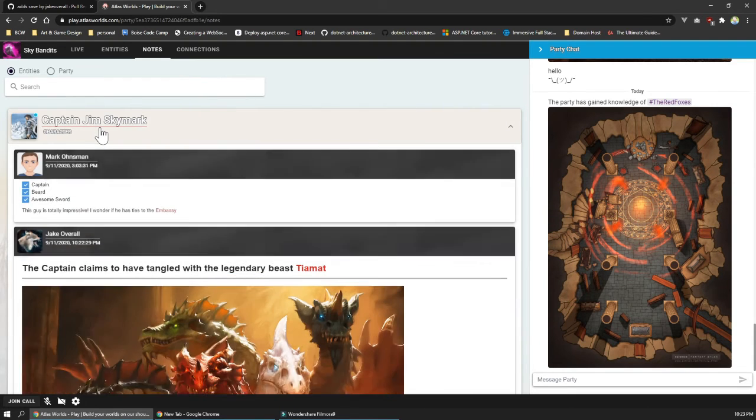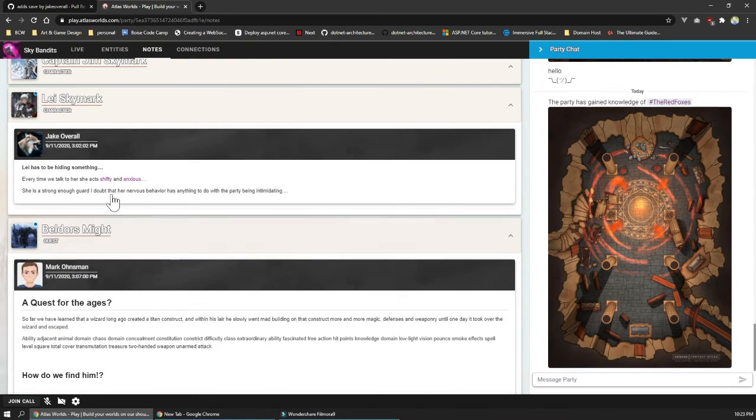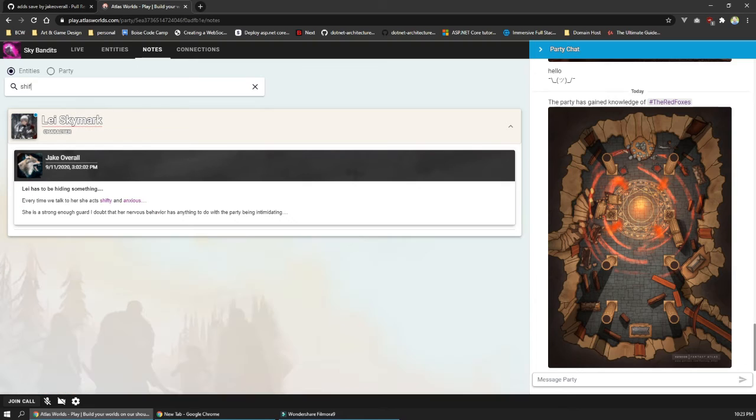One other feature that we thought would be good is being able to search across all of the notes. If we type in any keyword, such as Shifty, we'll see that only those party members who have something of that nature typed into a note will show up. So we can very quickly access and find information.